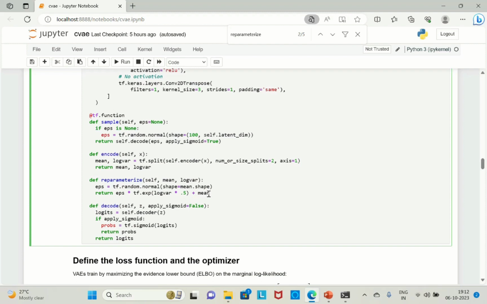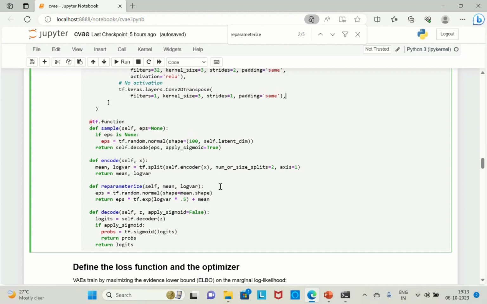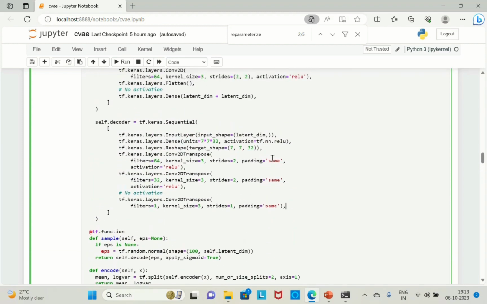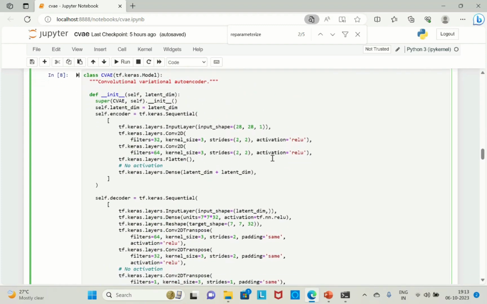As we discussed earlier, G is mu plus sigma times epsilon. That is what it is returning. And after returning it, it will be fed into the decoder. So these are the three important methods that have been created over here. I have shown you just a little bit, guys, so it is better to go deeper for better understanding.